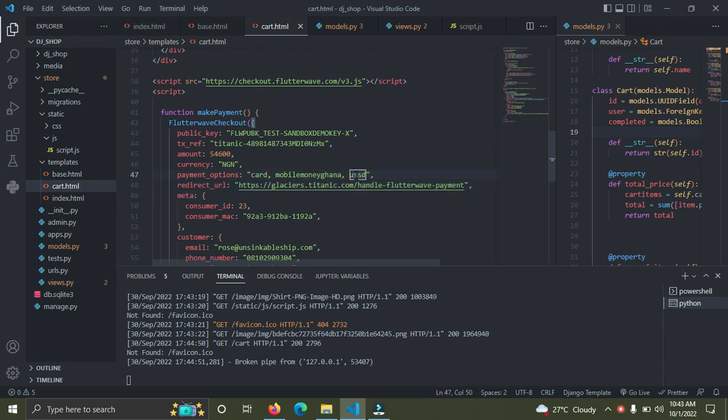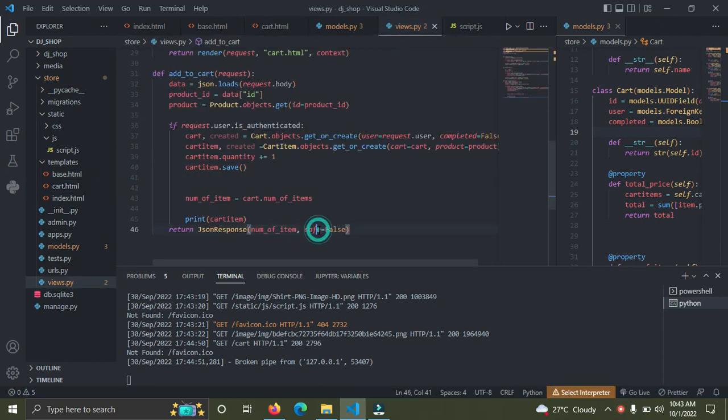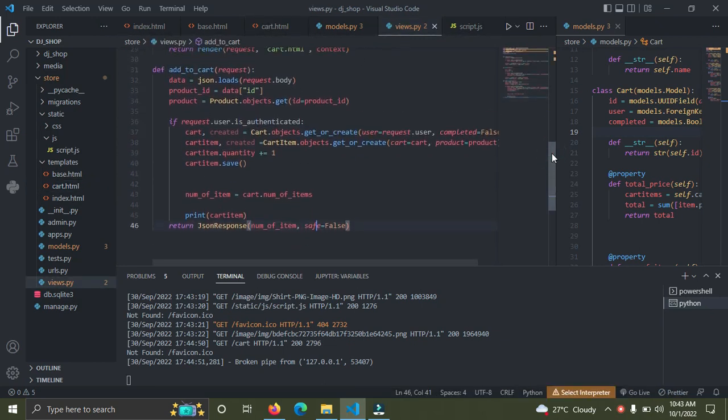Okay, so now let's proceed. Right now, I want to create the view function, the function that we are going to redirect to. So go down to your views.py. Click on the views.py. So currently I'm on my views now. So I'll create a new function.